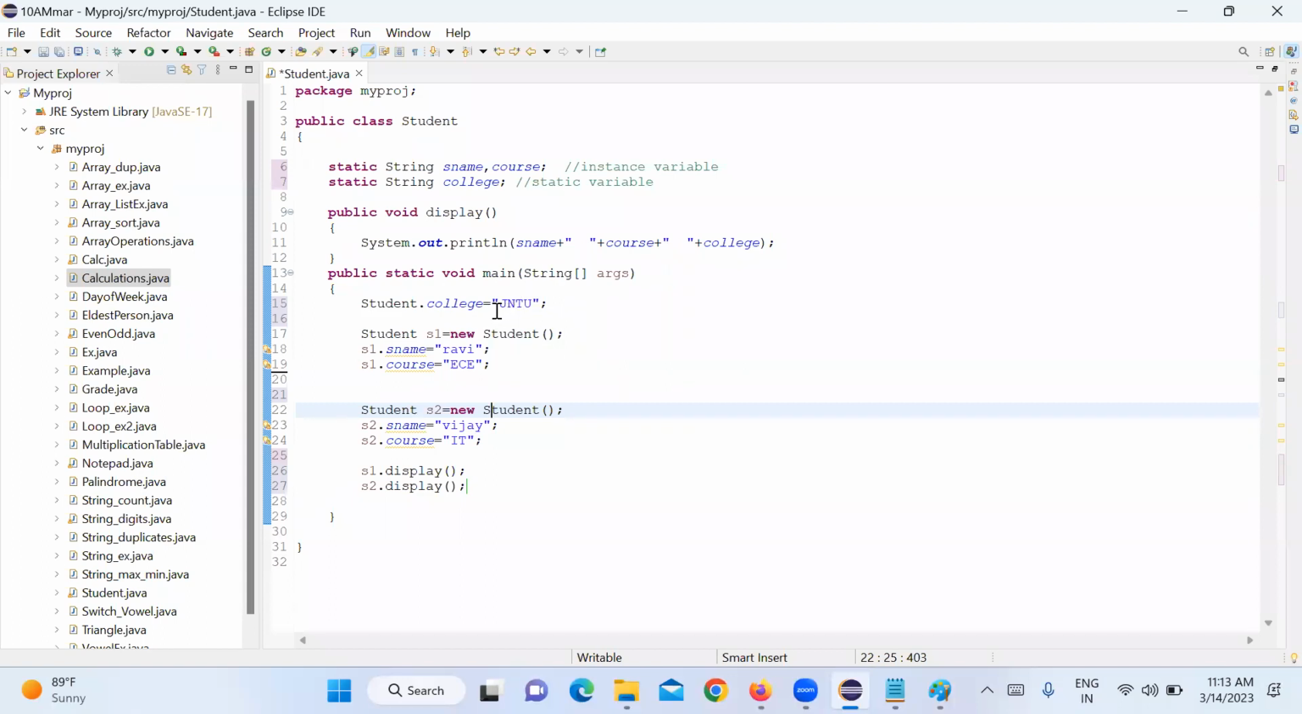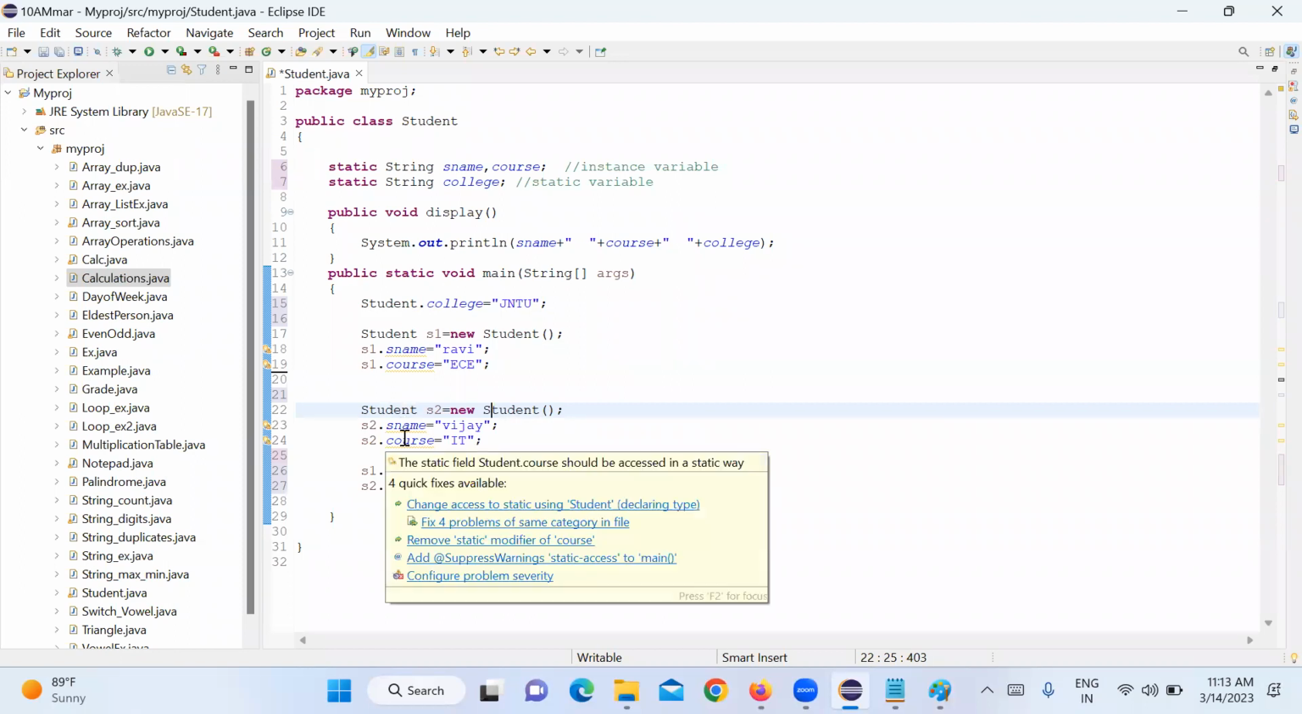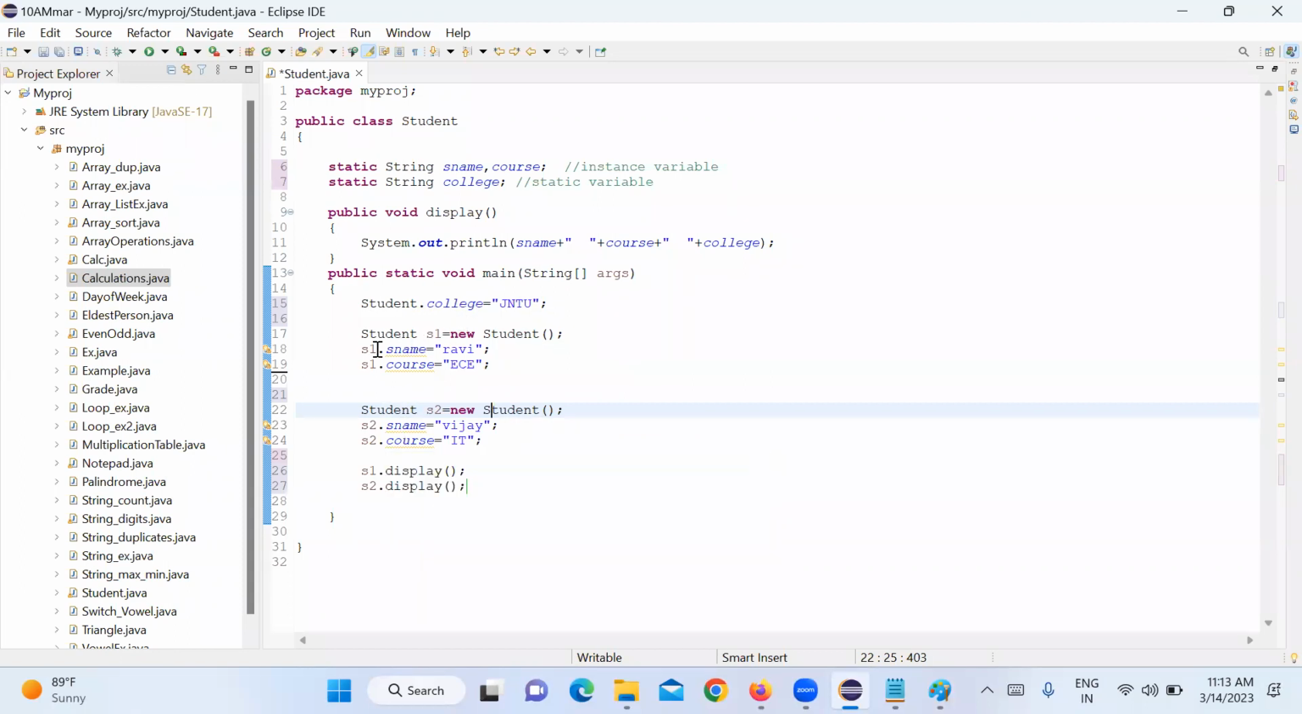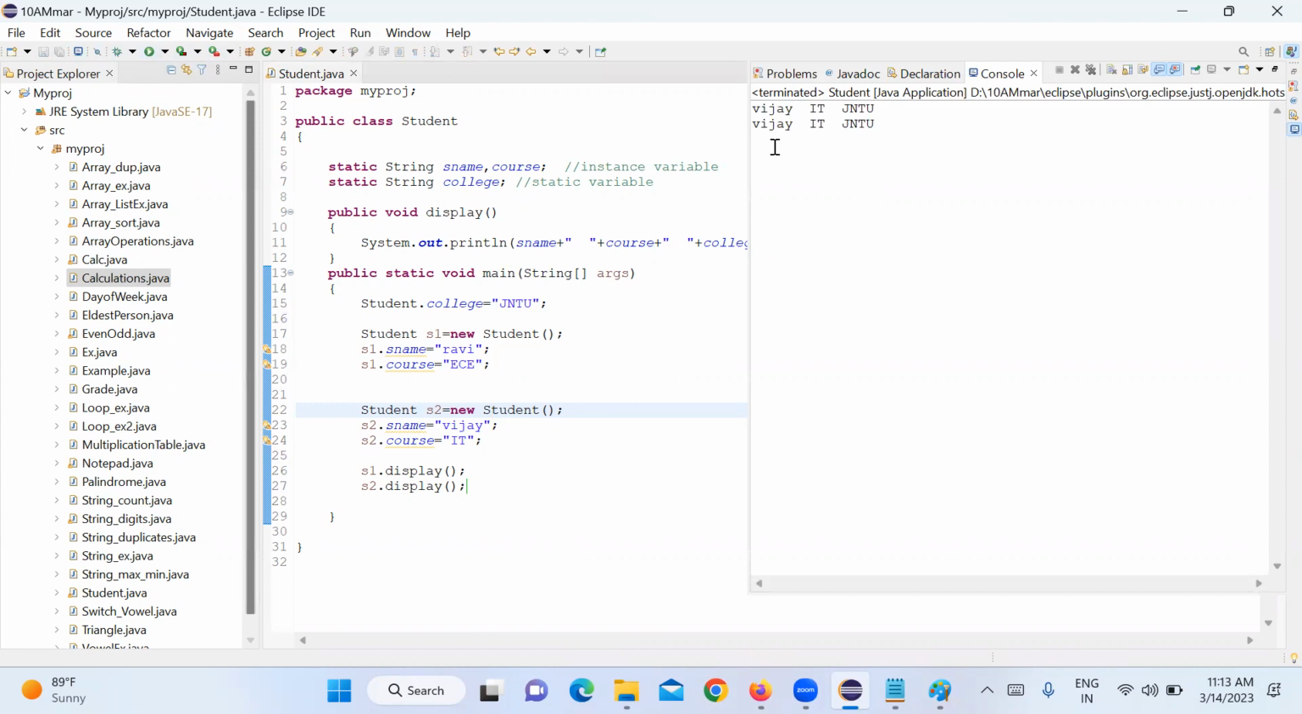JNTU. Okay, college is JNTU. After that, did we modify the value? No, college is JNTU. But for name and course also, how many times will memory be created? Only one time. Now I am assigning Ravi ECE. Now again I am assigning Vijay and IT. And what is the final value? Vijay and IT. So both times it prints Vijay IT JNTU, Vijay IT JNTU. Finally, the recently updated values are there. Student 1 is Vijay IT, student 2 also Vijay.